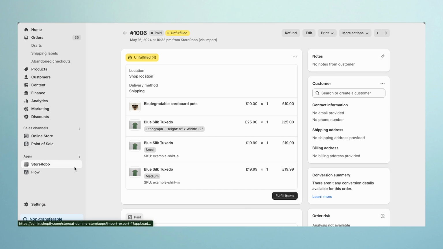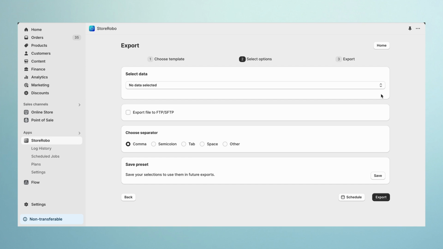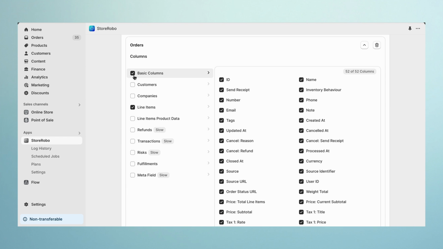Now, head to StoreRobo app. Go to Export, select Shopify CSV, and click Proceed. From the list, choose Orders. Under the Columns list, select Basic Columns, Line Items, and Fulfillments.